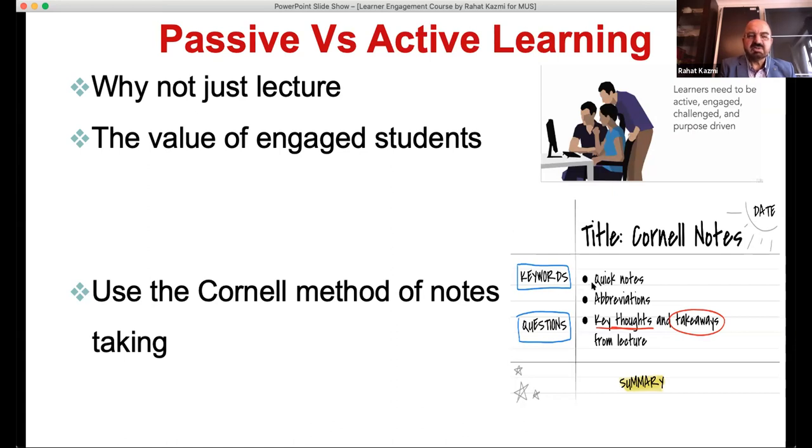Then students can write down the keywords they're listening to in the lecture. The second part of the same page is for any questions they might have in mind, because if one question comes to mind, later you forget it. But if you write it down, when the lecture ends and the class finishes, you ask the teacher the question. And then of course, at the bottom, you should summarize what you learned today in one session.